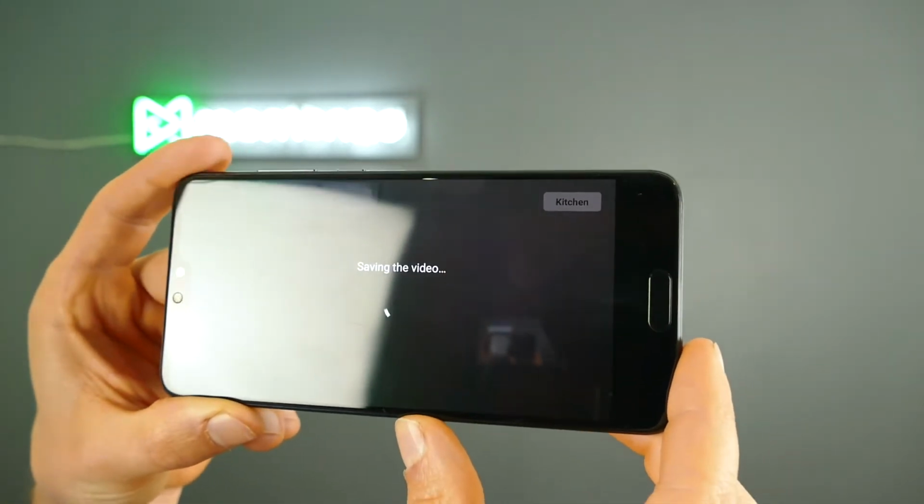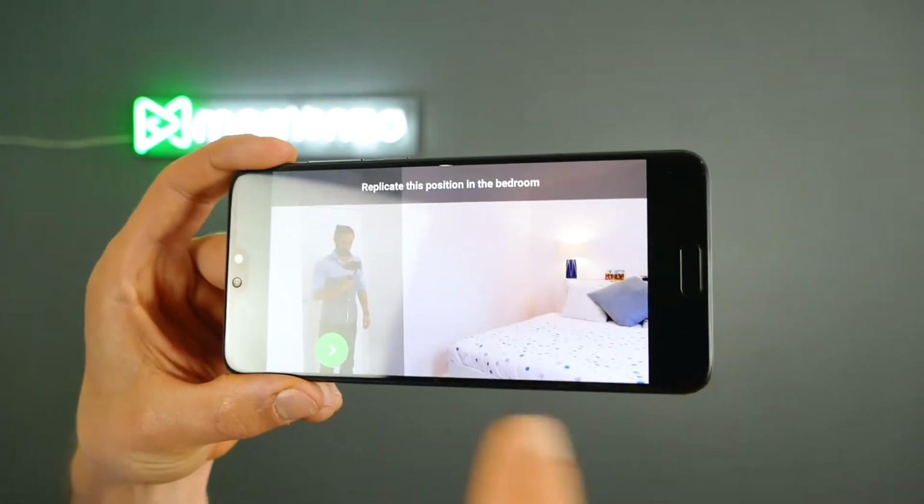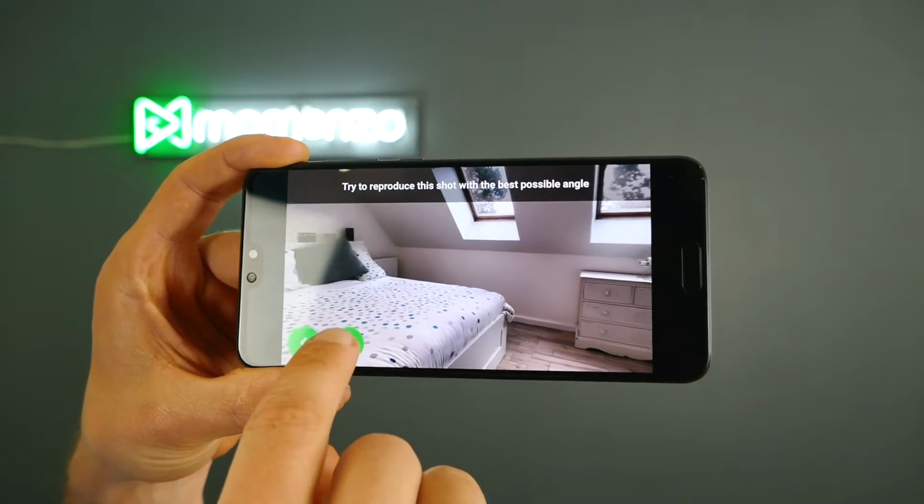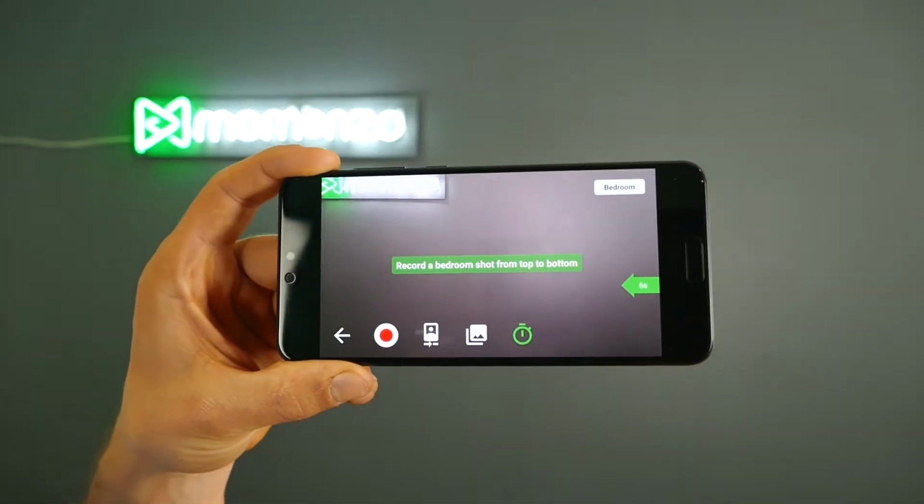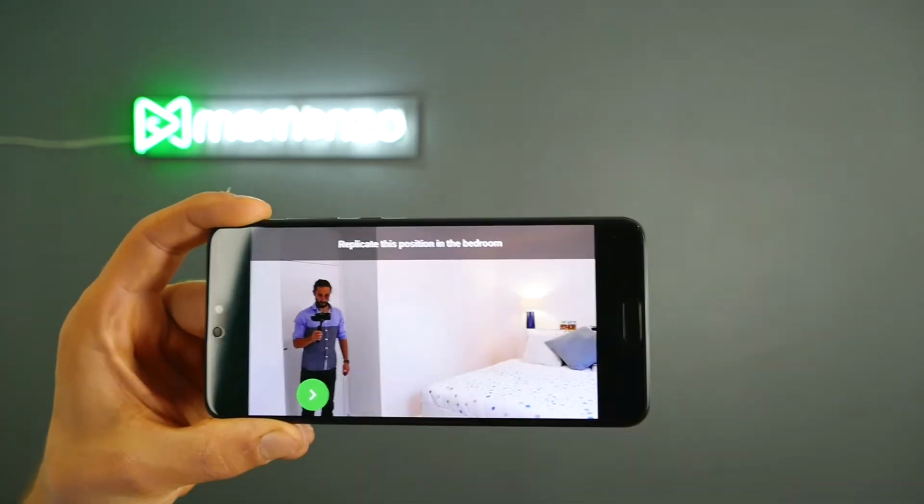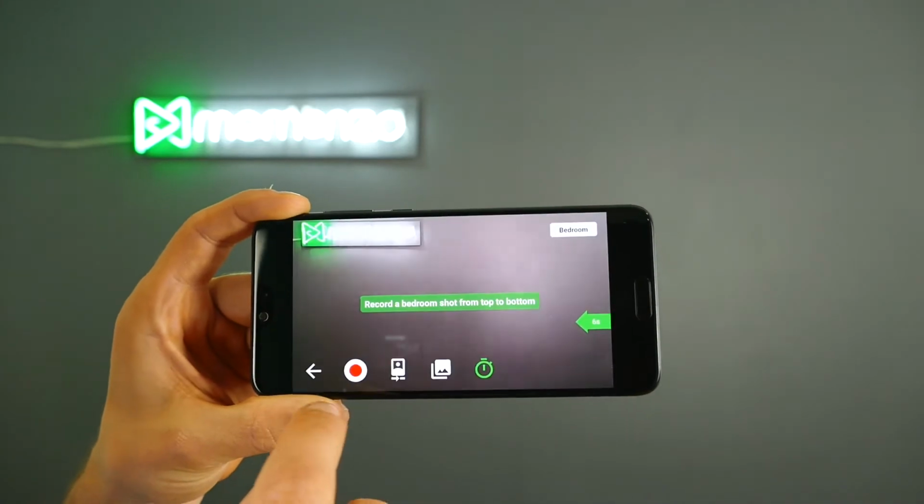And it's saving this shot again. All right, and now we're going to the bedroom. Perfect. Next. So to tell you more about this screen again, if you click here, you have the tutorial again, if you want to see what sort of shot you can do.